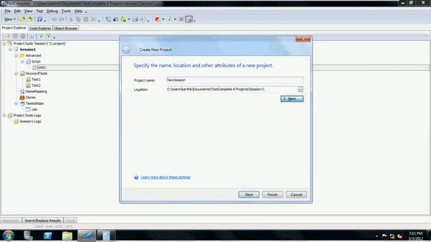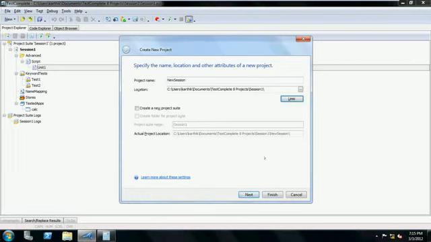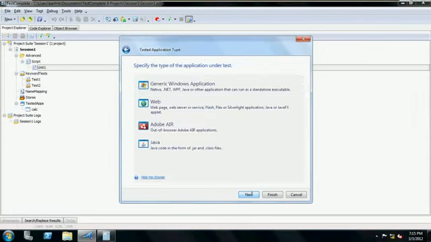And if you click this more button, it will show you what is the actual project location and the project suite name. Okay, so I'm gonna go over here and click the next button.